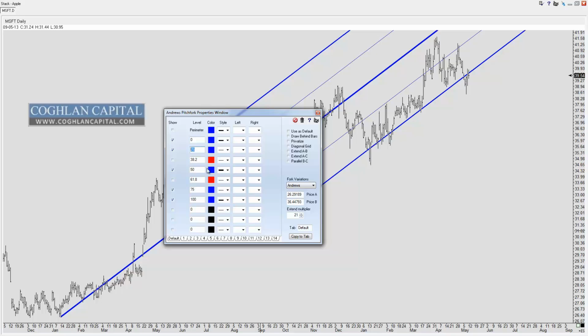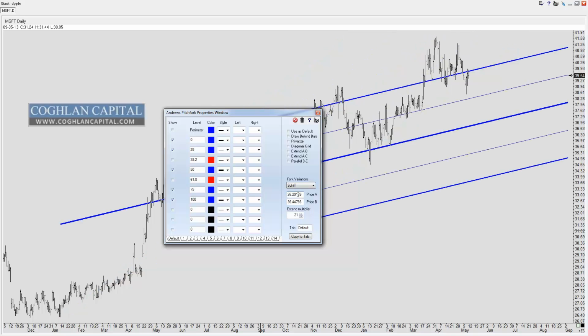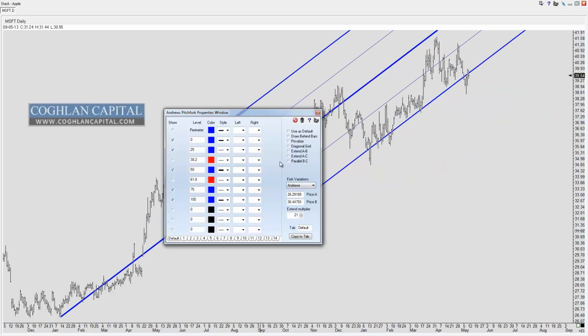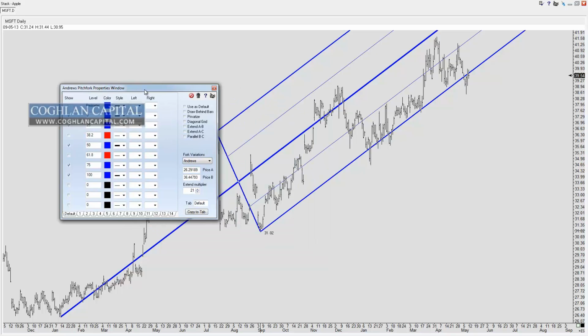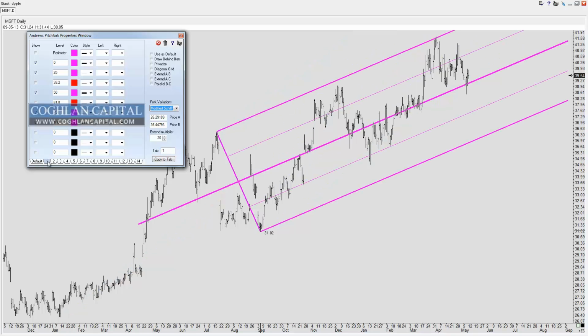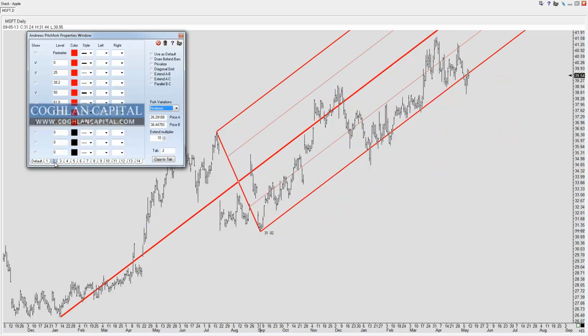So the color of your fork is defined here. But look at the fork variation. I have an Andrews, but equally I could pick a shift, or I could pick a modified shift. So those are the 3 variants of fork that I typically use. And what I would recommend is that you set up templates. My templates are set up as follows. My default is an Andrews blue pitchfork. Number 1 is, as you can see, a modified shift purple fork. Number 2 is a red Andrews fork. Number 3 is a light blue.